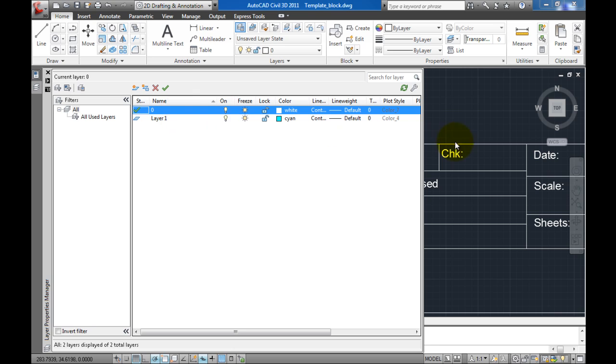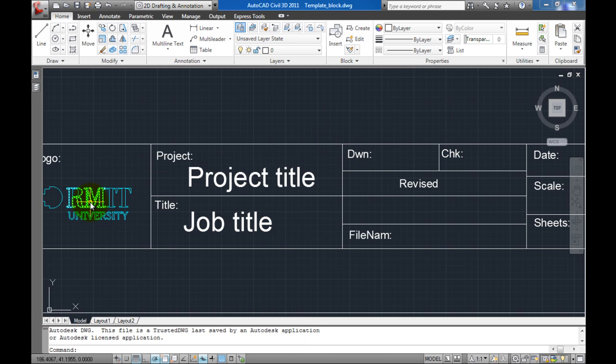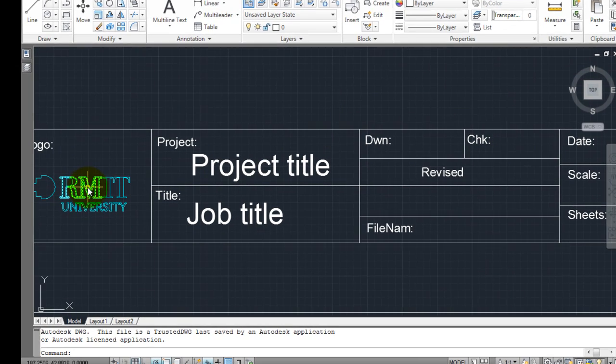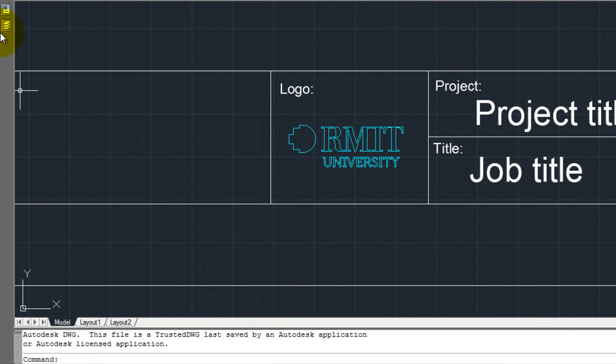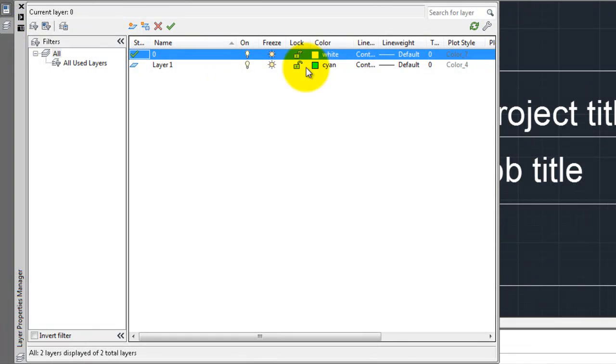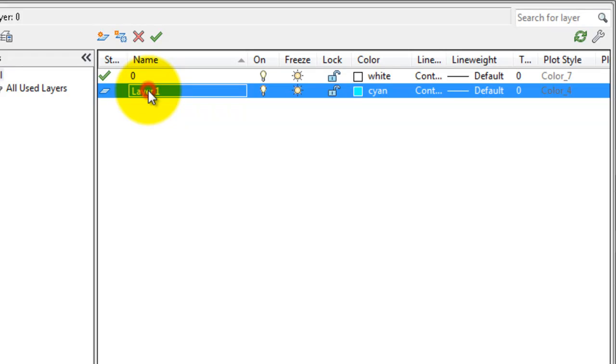One is layer 0, that's where all the white text is, and as you can see here, the RMIT logo is actually on layer 1. You can see it's labelled cyan. Now what I'm going to do is label this one first, so double click it slowly, and now you're able to actually edit the field in which it's in. This one we're going to call 99.